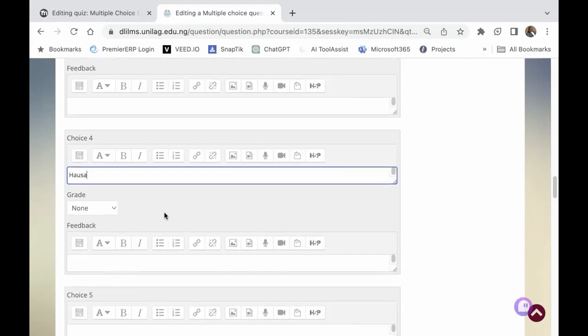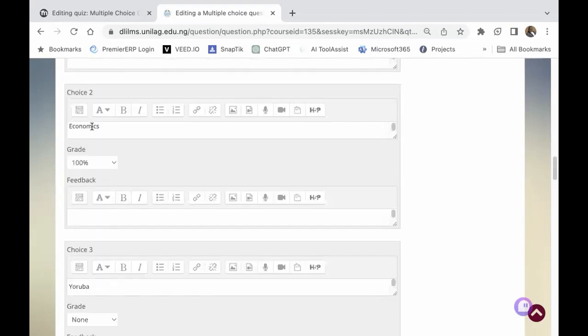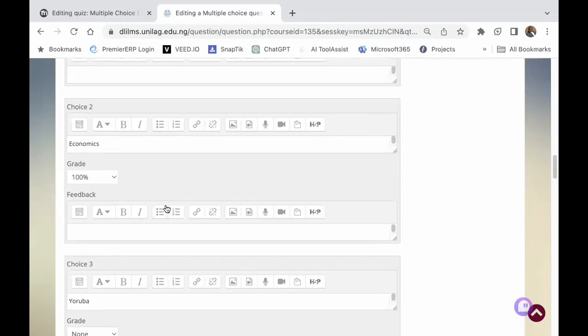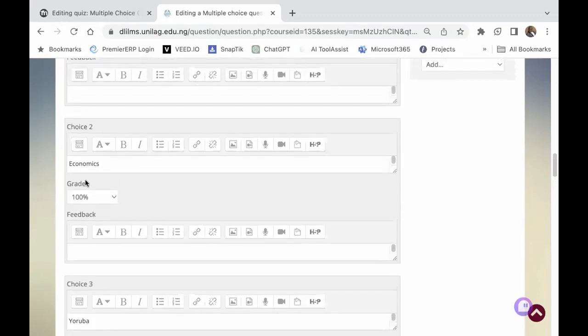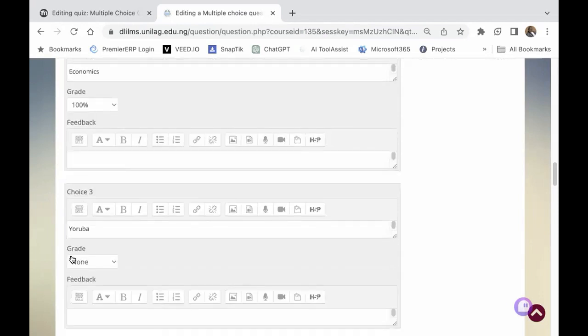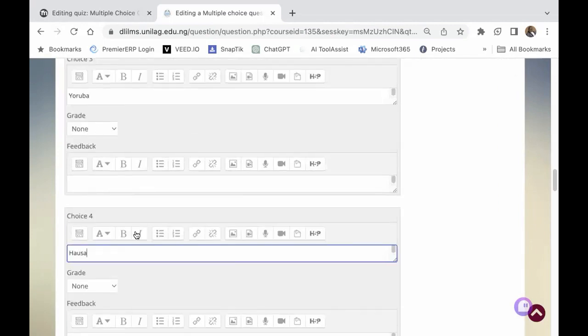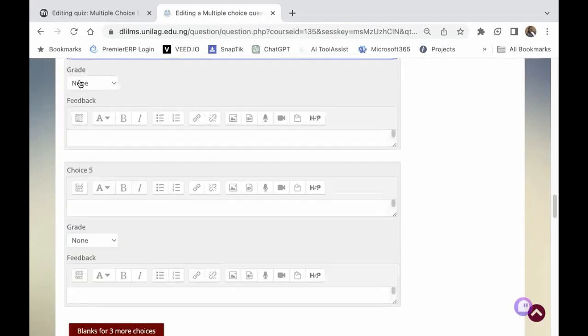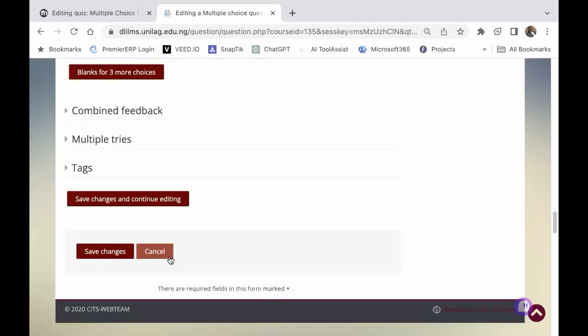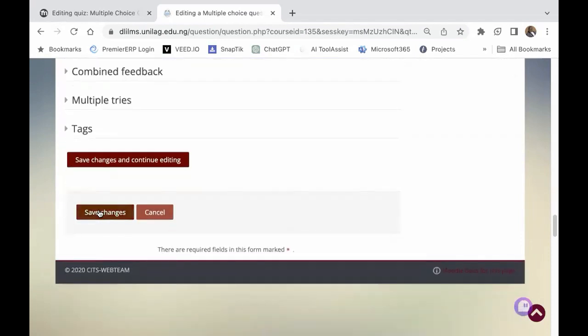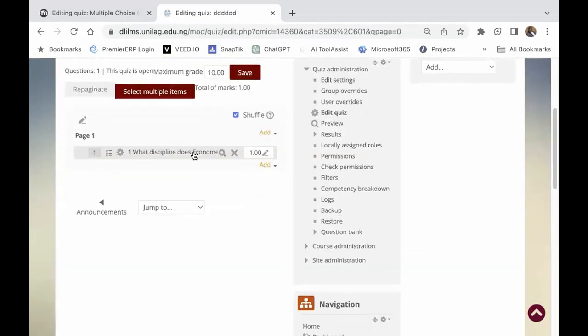So we have already provided the options A, B, C, and D, and we have told the learning management system that economics is the right answer. Anybody that chooses this gets one, 100%. Every other person who chooses the other options gets zero. That's why we left them as none. All right? Just scroll down and say save changes. Can we see this now? This is the first question that we have put: What discipline does econometrics belong to?